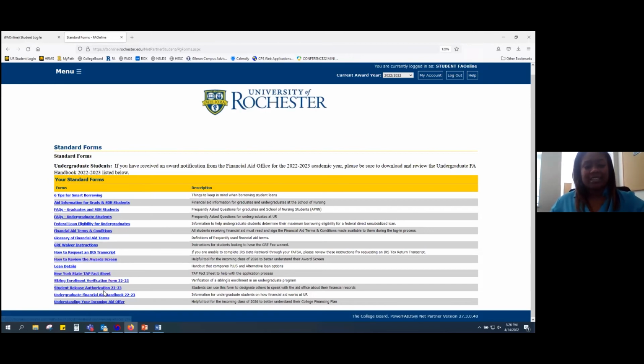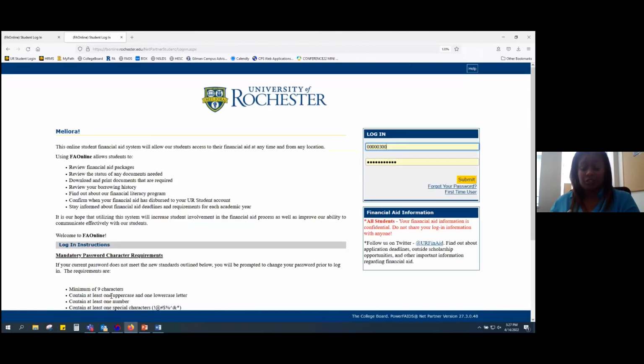Next up, we have the New York State TAP fact sheet. I strongly recommend any student who resides in New York State who receives the TAP grant to review this document every year. It will walk you through completing the TAP application, because I understand it can be a little frustrating at times. So having this document up while you're completing the TAP application will definitely be a big help. We also have on here what's called our FA handbook. It's pretty much our policy on financial aid here at the University of Rochester. I recommend you take a look at it. It's a lot of pages, but if you have time, I definitely recommend you glance over and read the FA handbook, so that it can help answer any questions you may have.